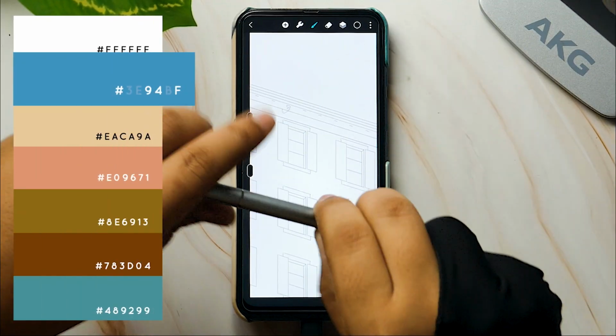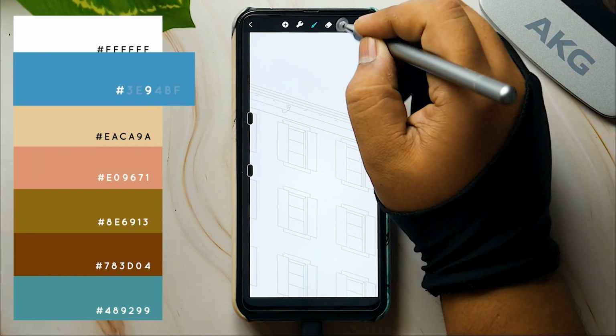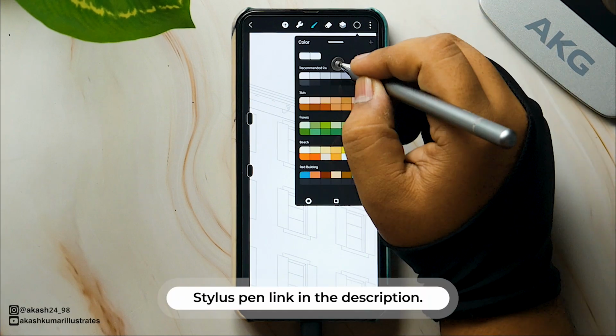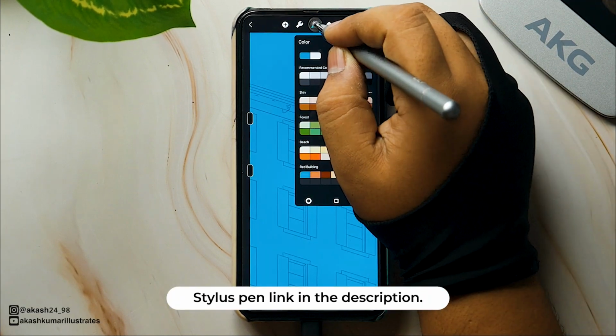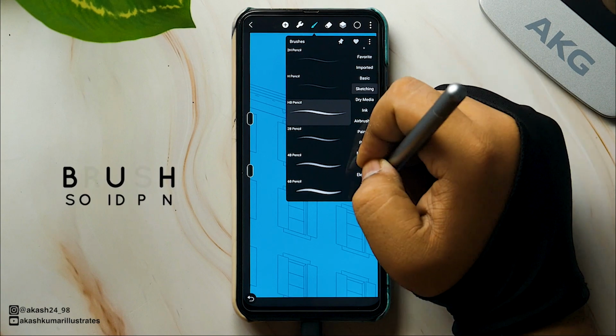You can get the color palette. Just take the screenshot now and import it in the app. Then you can pick the colors from it. So I have set the blue color as the background color. And I'll be using the solid pen brush to draw here.